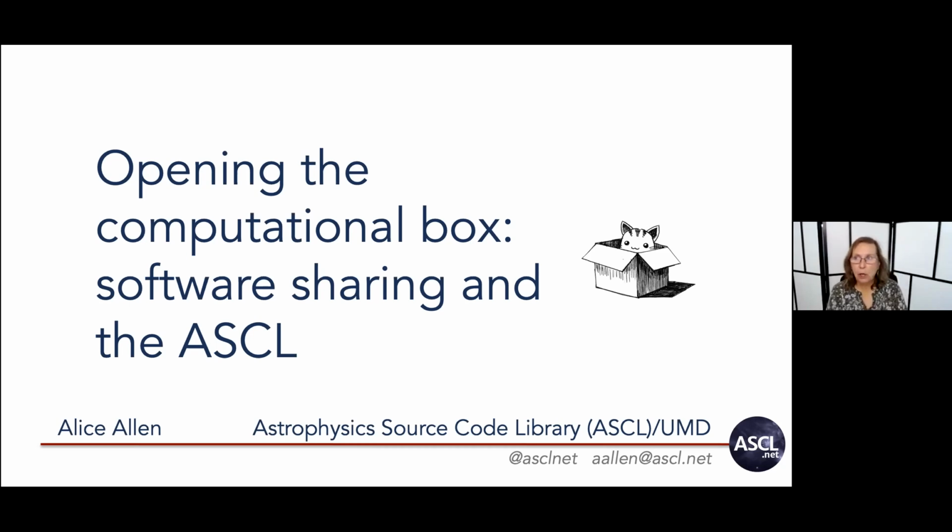So I'm here to talk about what the ASCL is, how it promotes and supports reproducibility in open science, and what you can do to share your own research software effectively to increase the reproducibility and transparency of your work.